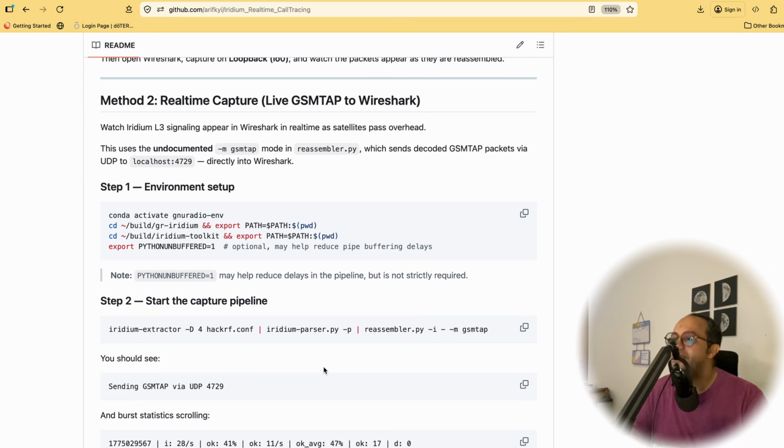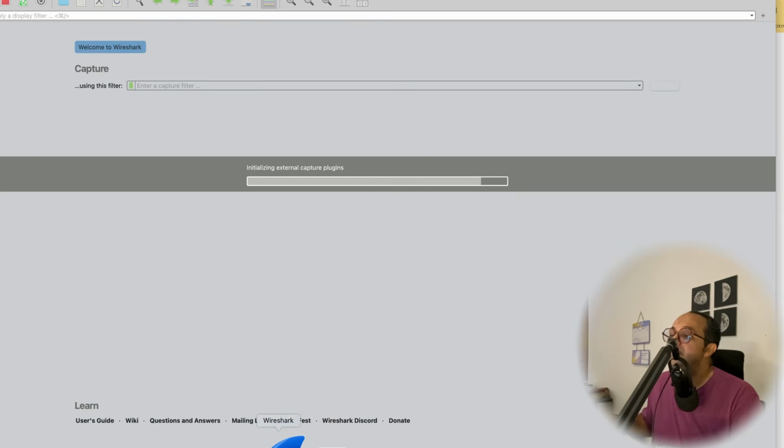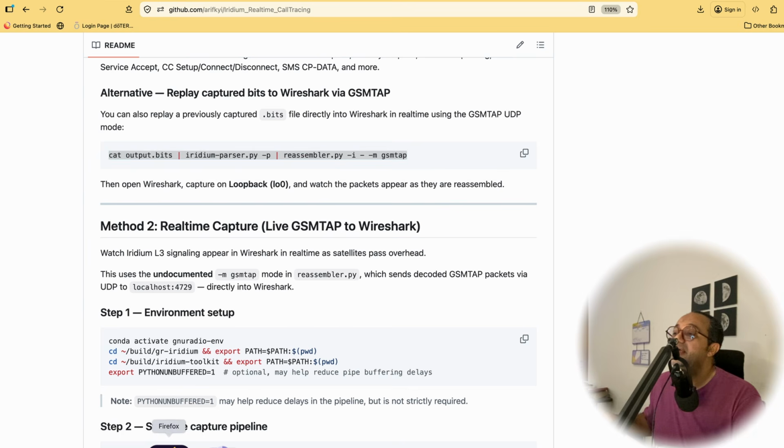The 3 hours of sniffing. So after we run conda activate, cd build, export path, cd build, Iridium toolkit, etc., now your output bits that you already collected, we just need to run with the same command like this: cat output bits, Iridium parser, reassembler, GSM tab. Because I already collected around 3 hours, I simply open this, and then using the loopback, I run cat output bits, Iridium parser, reassembler, GSM tab.